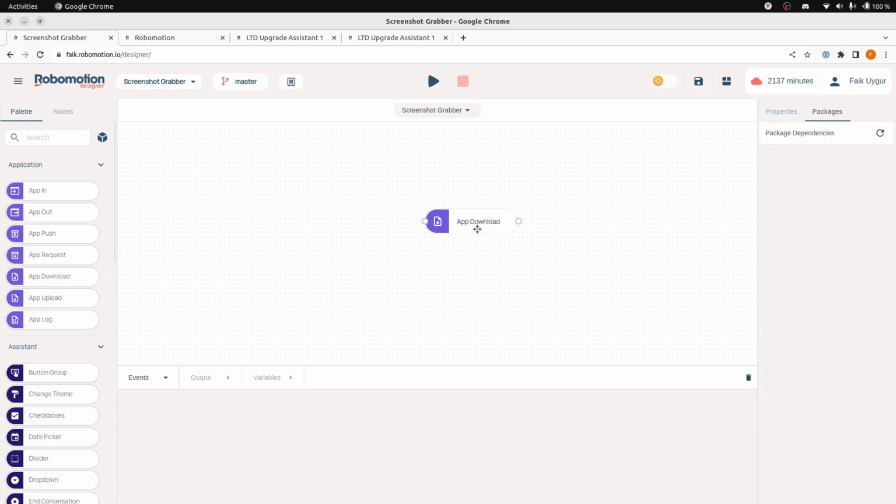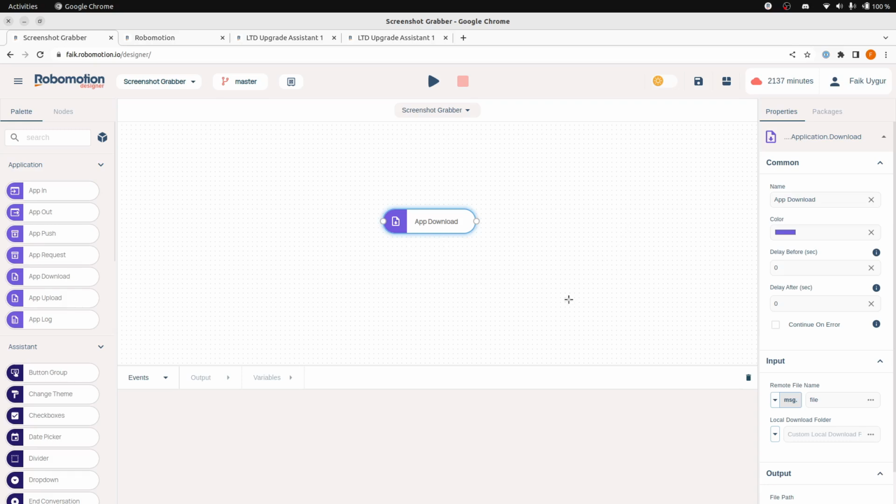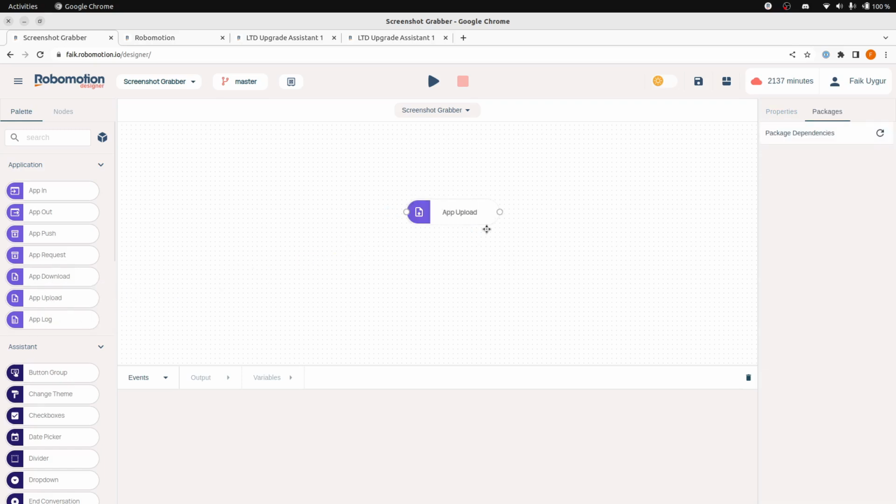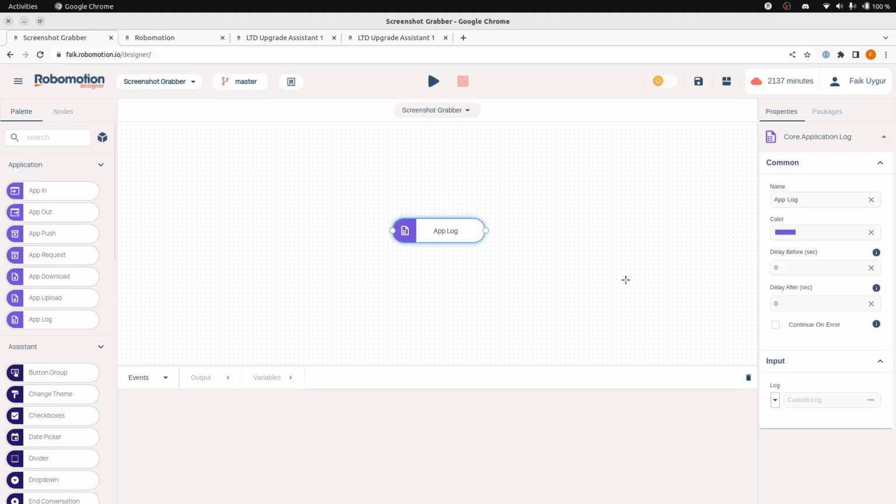The app download is used for downloading a file that is uploaded by the application UI. The app upload is used for uploading a file from the bot to the storage, and the application may read this file later. The application log is used for sending logging messages to the application.